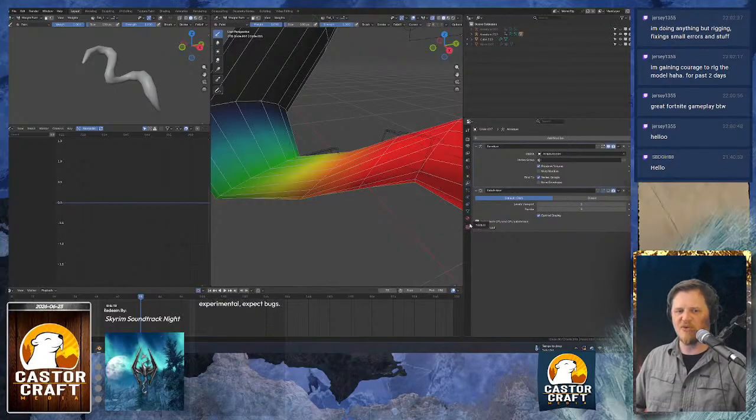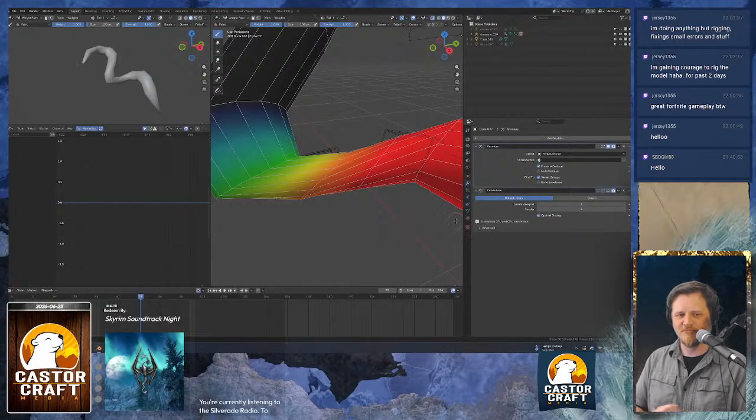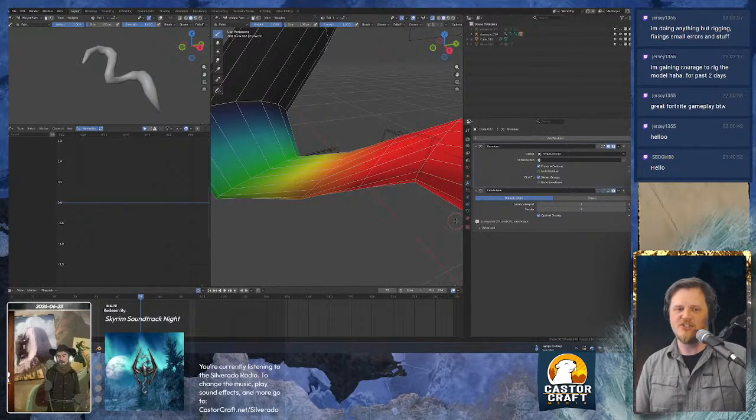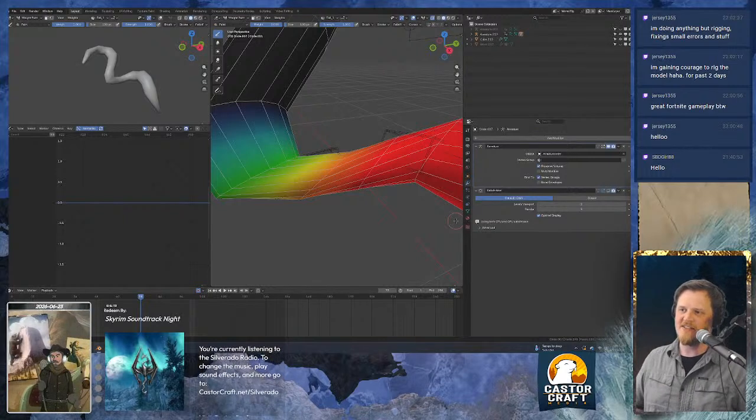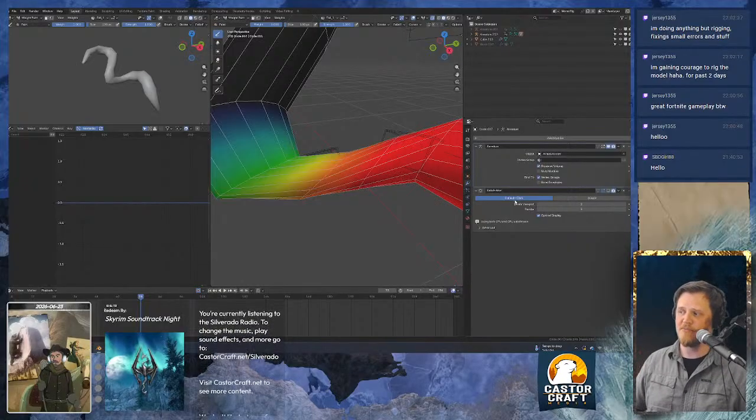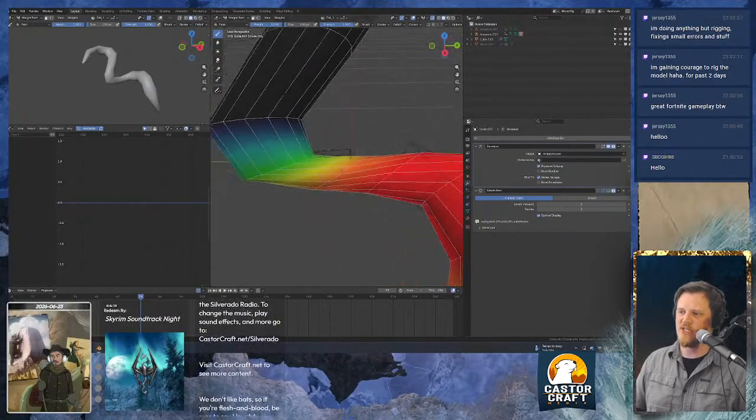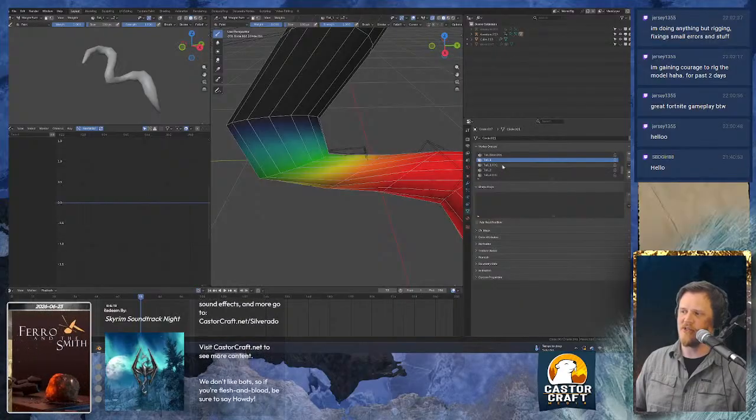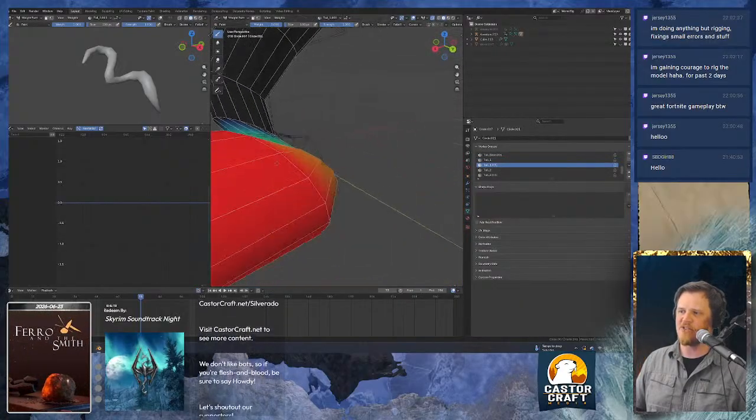I'm doing anything but rigging, fixing small errors and stuff. I'm gaining courage to rig the model for the past 2 days. Indeed. Rigging is, honestly, a bit fun for me. It was a nightmare at first, but I like puzzles, and this is a type of puzzle for me.